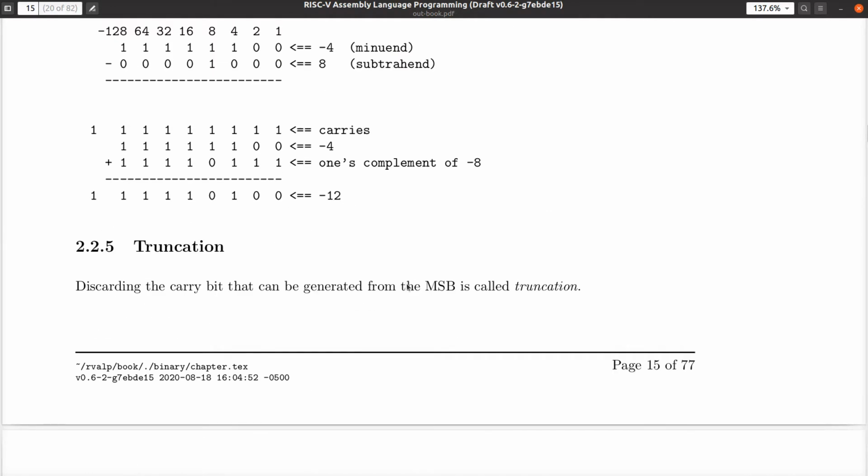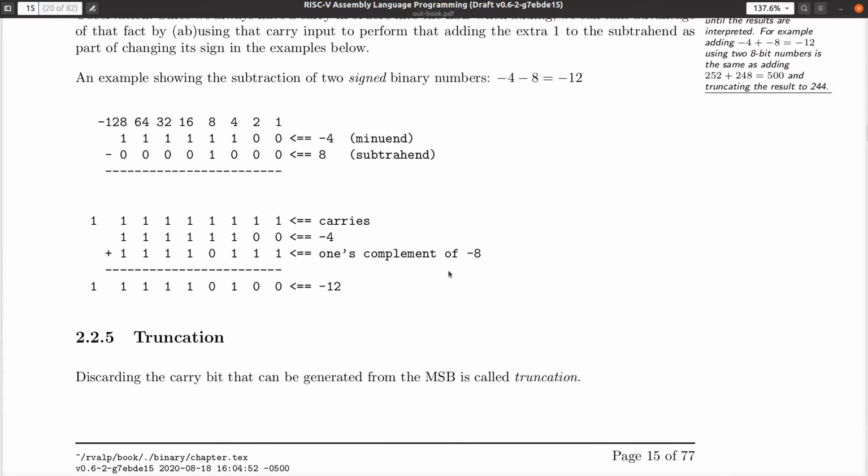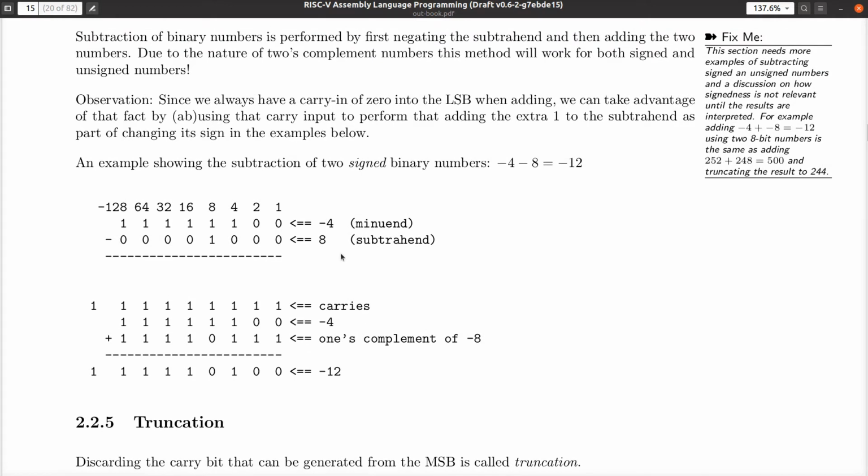Okay? Now, what happens when we get the wrong answer? What happens if I add two numbers that are gigantic together and there's not enough bits to hold them all, right? And I've got bits flowing over to the left that I'm truncating, I can get the wrong answers. Okay?